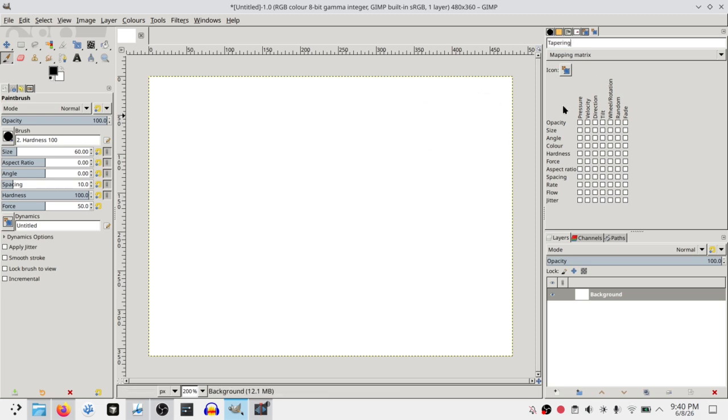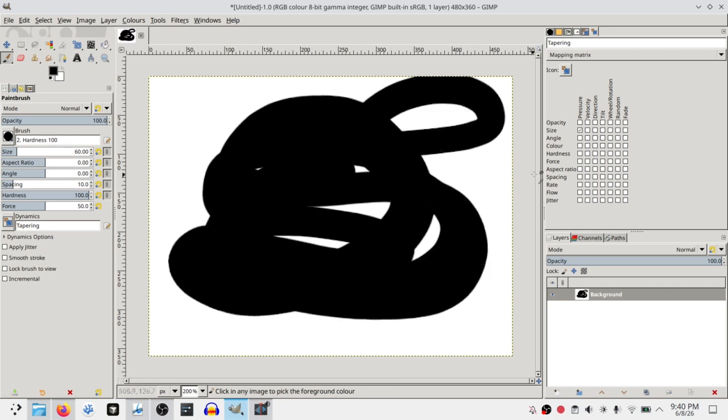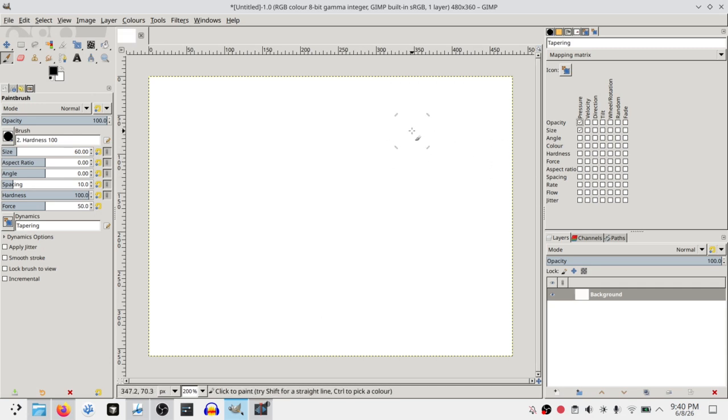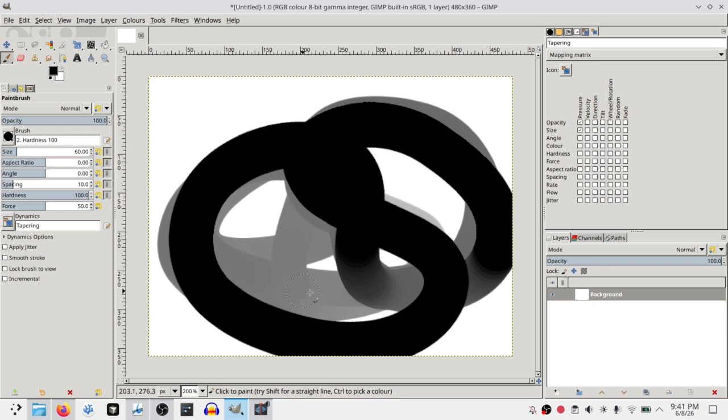Now, the first thing you'll be greeted with is this obtuse looking so-called mapping matrix. So essentially, I'll explain how this works. The vertical dimension is brush properties and the horizontal dimension is tablet input properties. So if I tick the intersection between pressure and size, now the tablet's pressure correlates to the size of the brush. And if I tick opacity and pressure, now the brush has both opacity and size correlating to pressure.